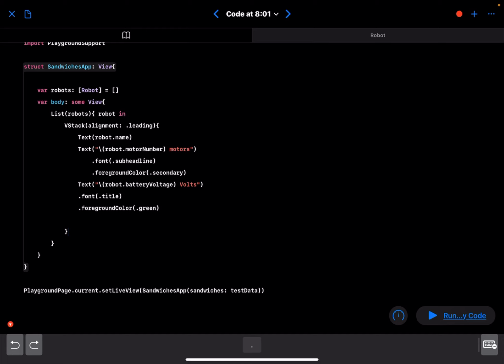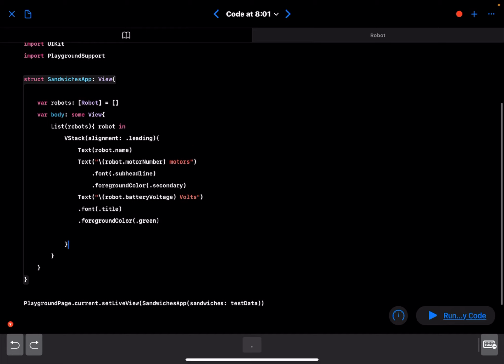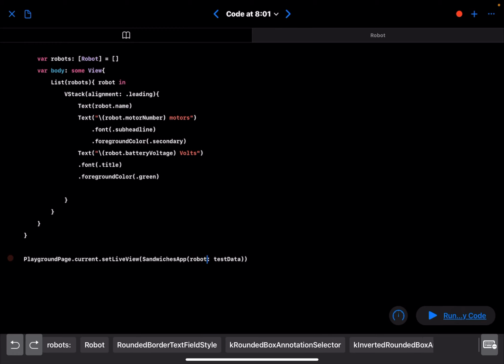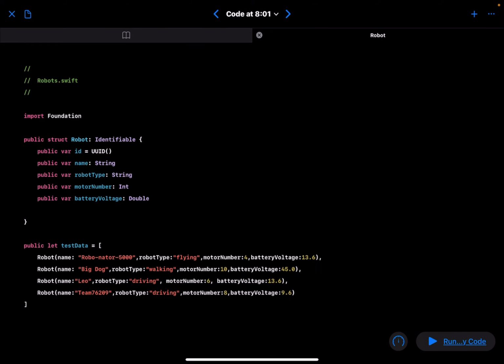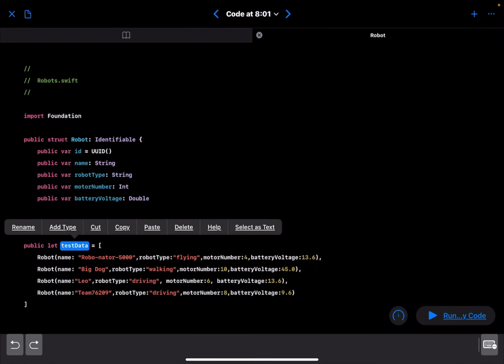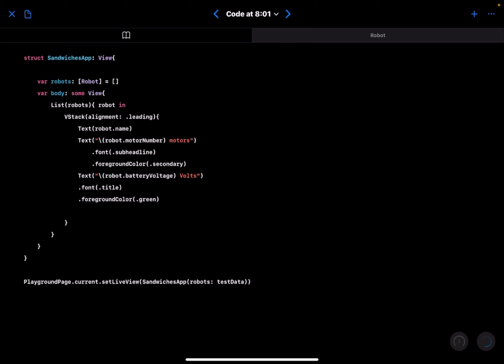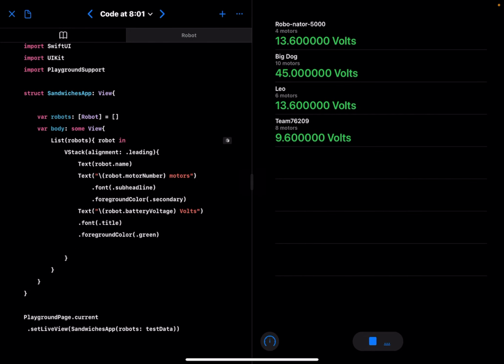The last thing that I need to do down here is that this variable robots is something that my app needs to have set in order for it to work. So down here, I'm going to change this to robots because the set of robots that I'm loading into my app is going to be this test data that I created right here on the screen. So when I run this, I now get a list of my robots, and I get that voltage looking nice and green there, appearing in my list.